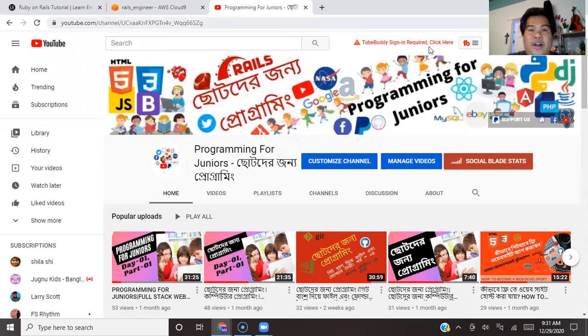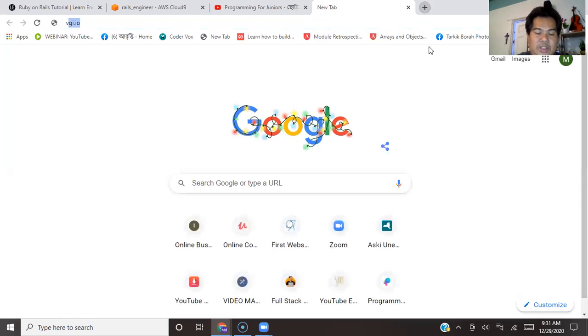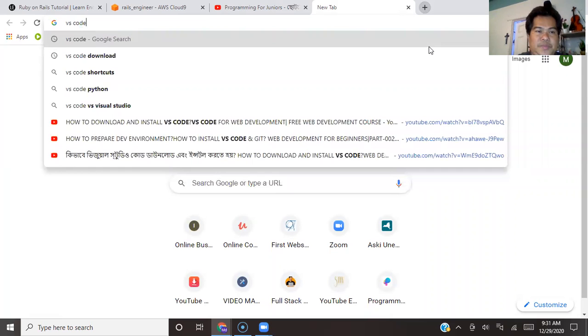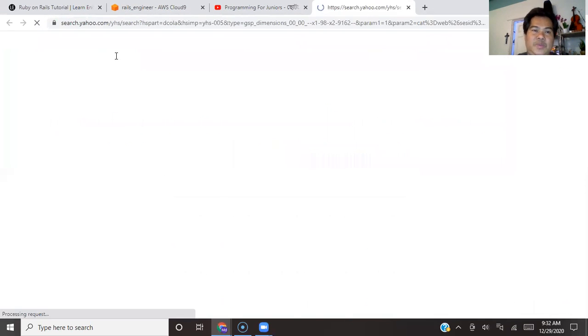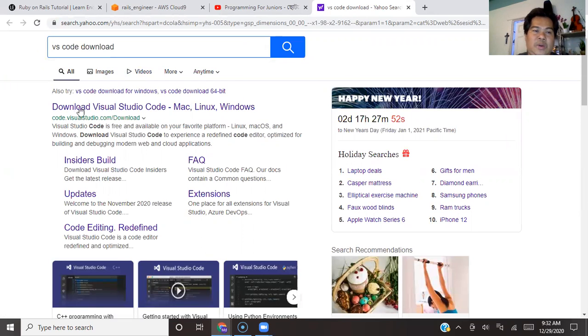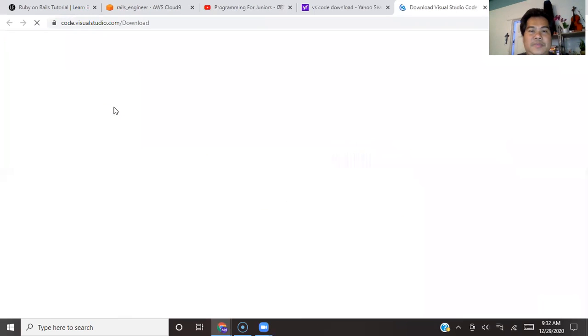All right. To download Visual Studio Code, first I will click on New tab. I will open a new tab. Then I just write VS Code, and we can see VS Code download is here. Let's click on it, and it will take us to download Visual Studio Code for Mac, Linux, and Windows operating system.